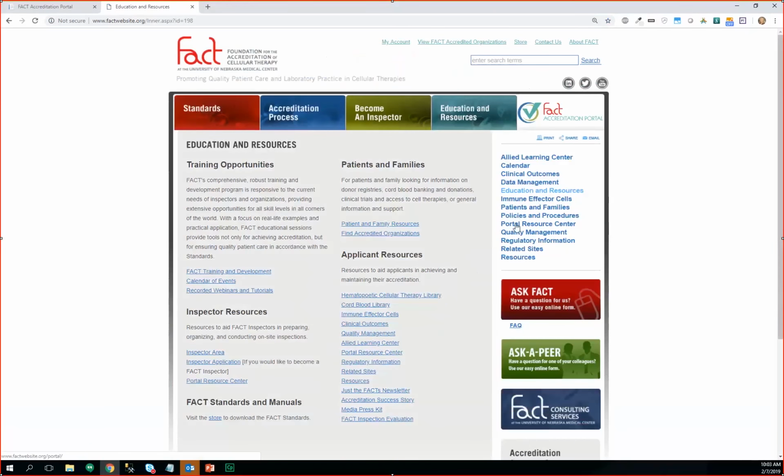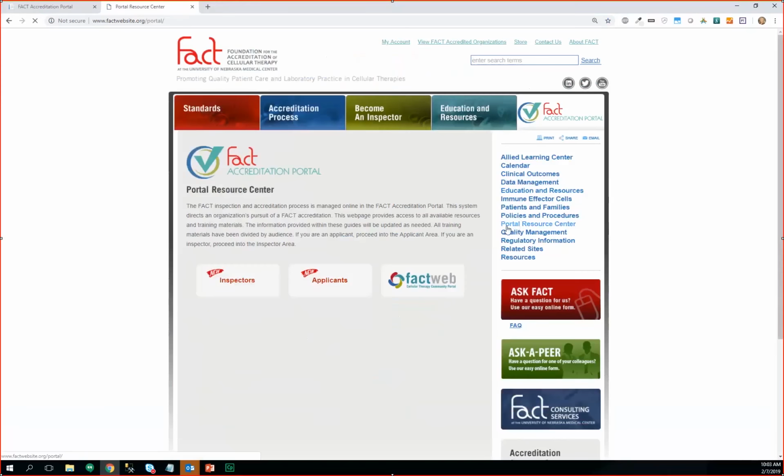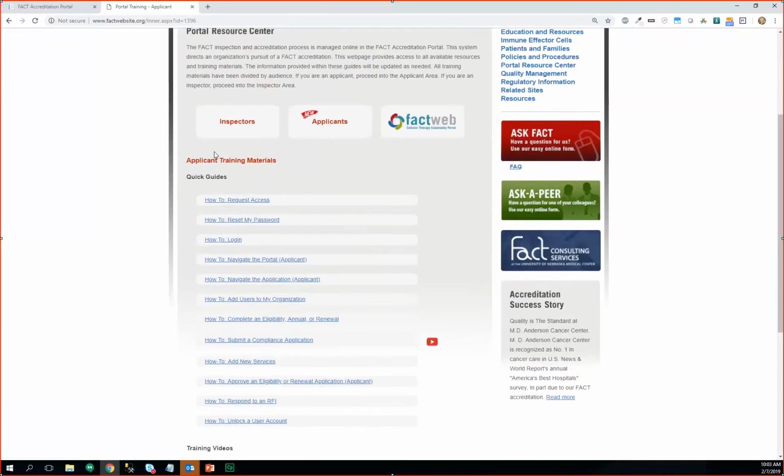Another resource that you should be aware of is under Education and Resources. In the right-hand navigation pane, we have Portal Resource Center. This is a list of guides and tutorials to help with the new portal launch. If you're looking to access guides for the old portal, you can access that behind this FACT web tile. But for applicants, all of those guides are available here.